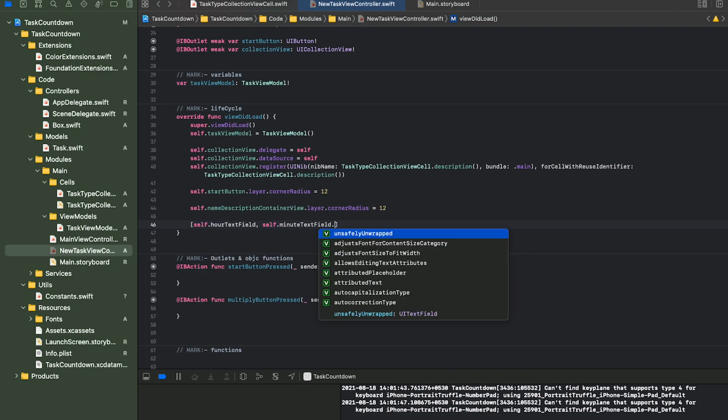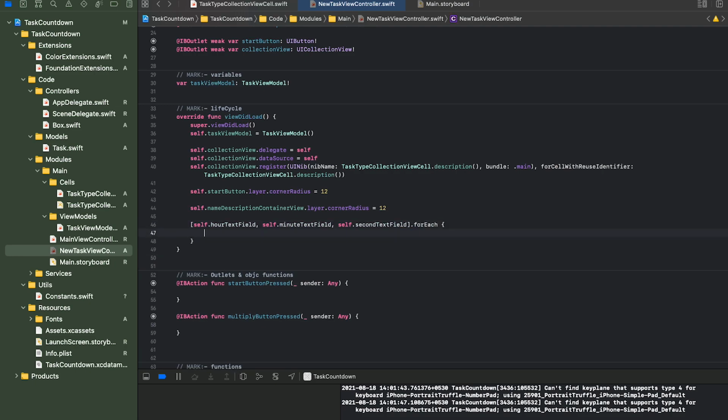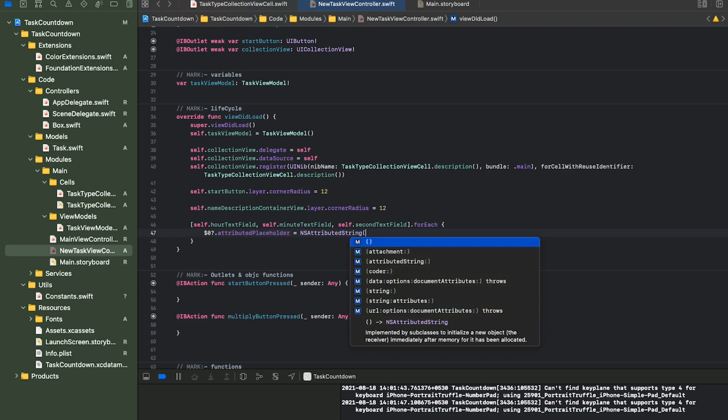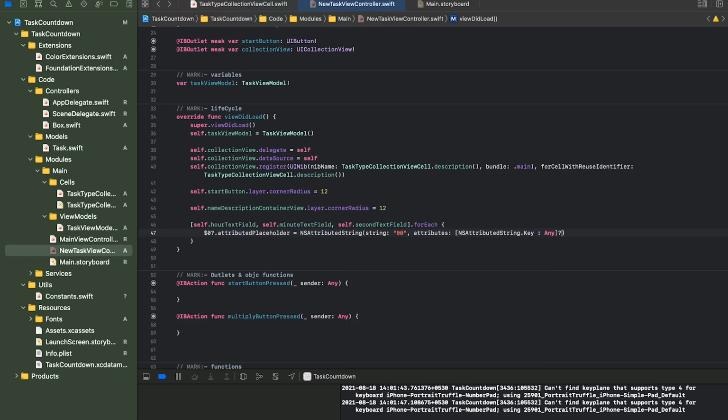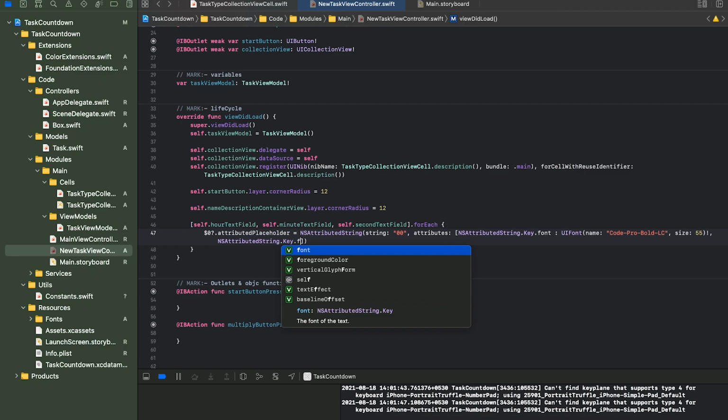Since all three of them have the same placeholder, we'll just put them into an array and call the forEach function instead of modifying each of them separately. We'll use the implicit closure argument, which is denoted by $0, and add an attributed placeholder. Set the string to 00. We'll use the key font property to set the font. Use the color property to set the foreground color to black.